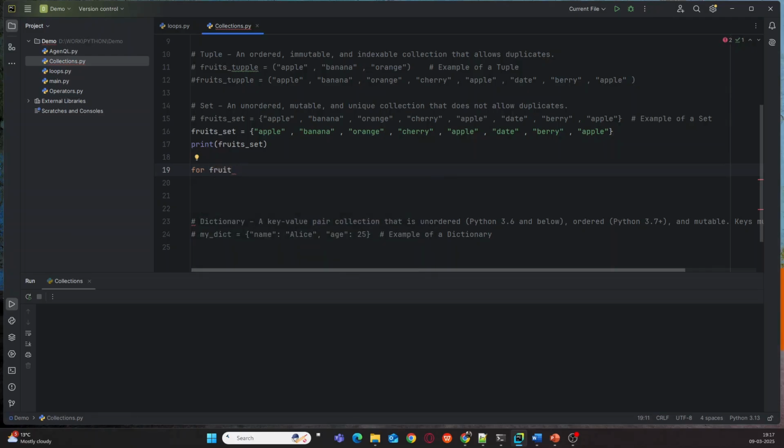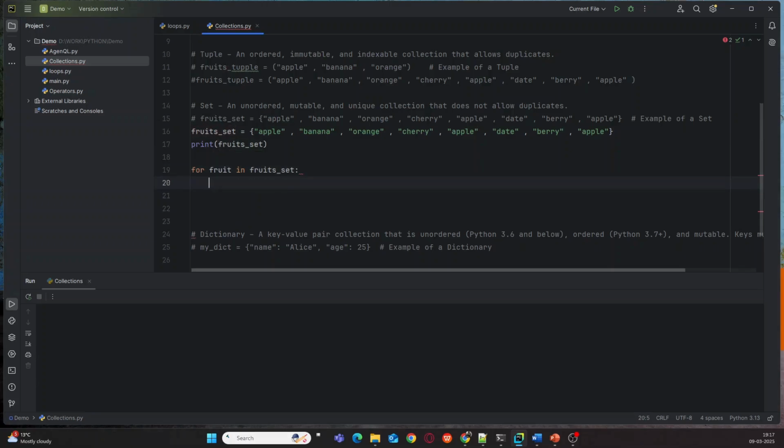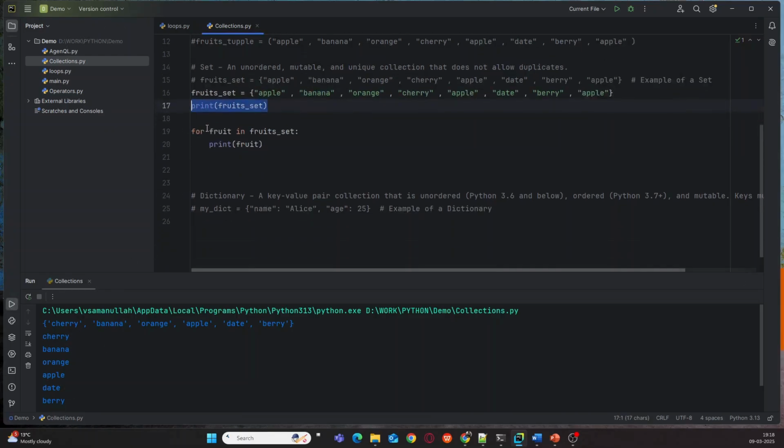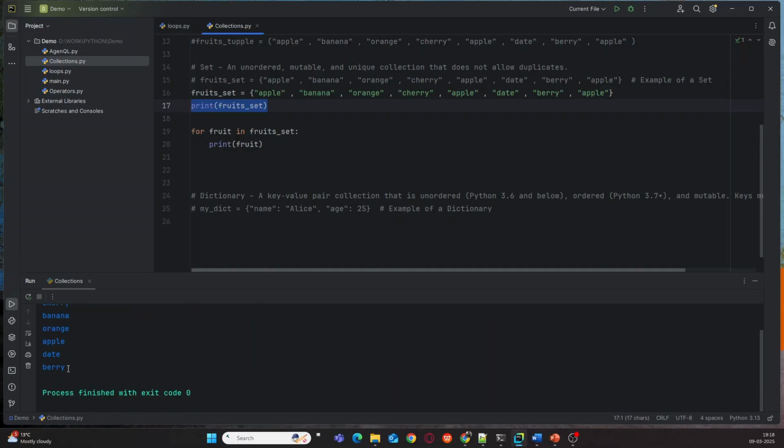For a fruit in the set, then you can print a fruit. Here the for loop iterates over each element of the fruit set and stores it in a fruit variable, and then we are printing the fruit variable. Let us try to execute this. You see the first statement, the outcome is coming from this print statement. Then you can see the for loop iterates over each element of the fruit set and prints the elements.